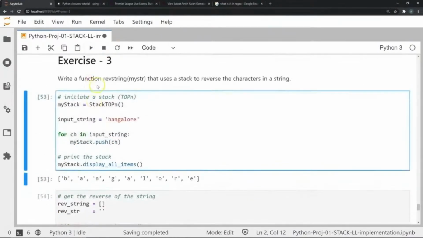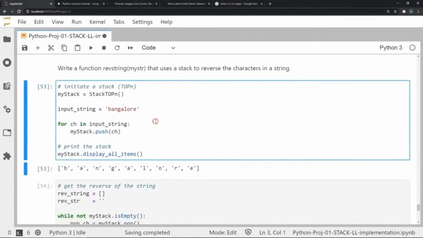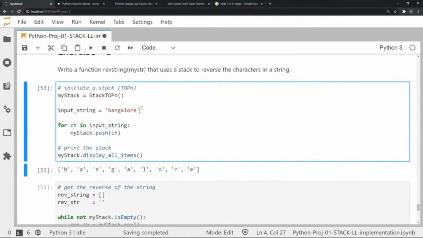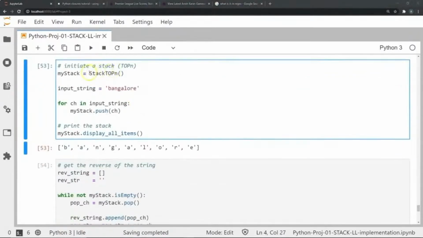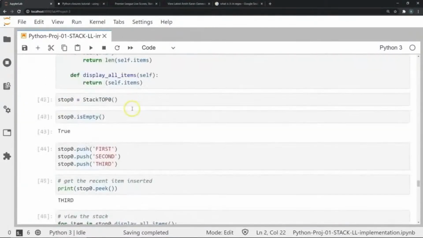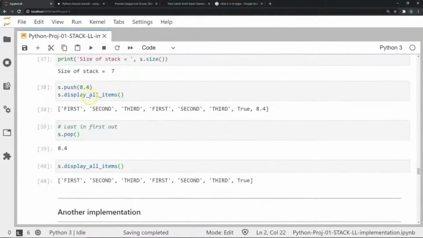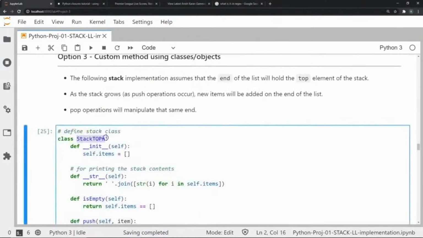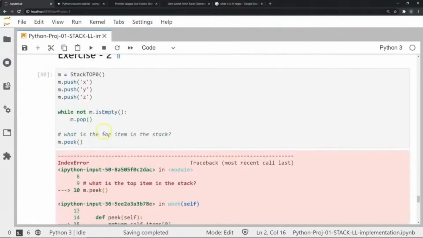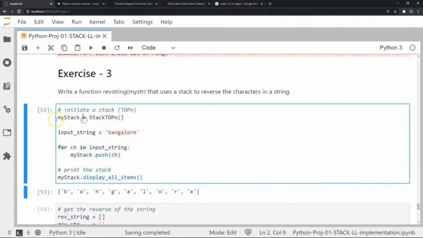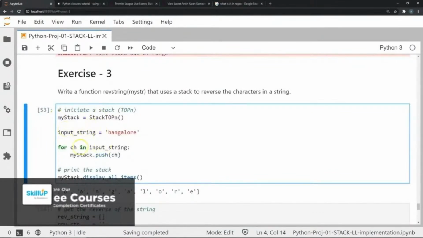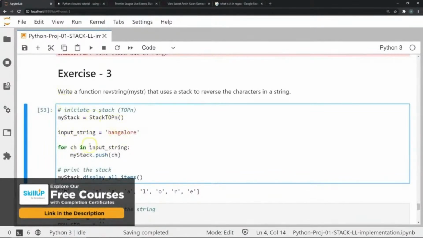Now using these concepts that we have learned, let's perform an exercise. In this exercise, we are going to write a function to reverse the characters in a string. Let's look at how we are going to implement this. If you remember this class, stack top n, from the earlier case, we're going to use this class to create an instance of that class. We're going to call it myStack, and our input string is called Bangalore. We're going to reverse the characters of Bangalore.